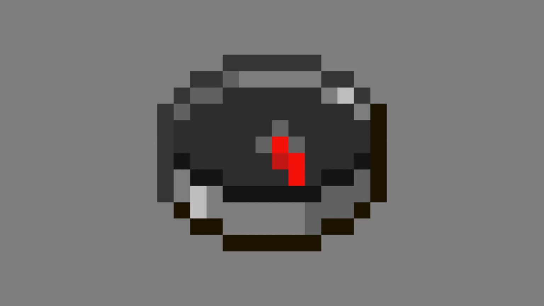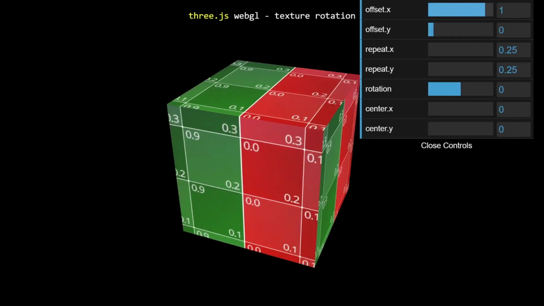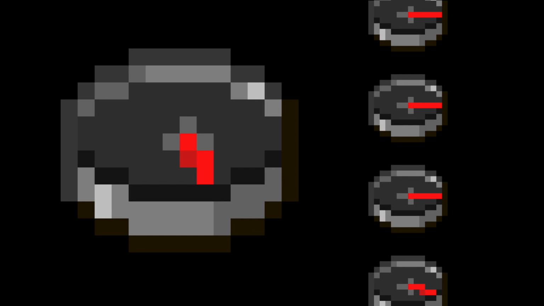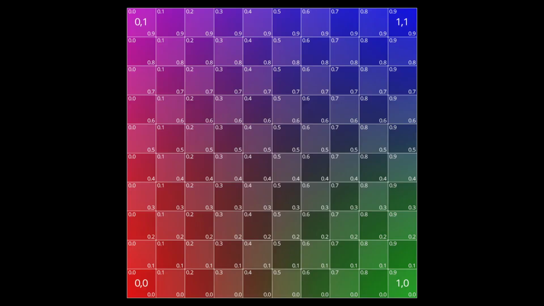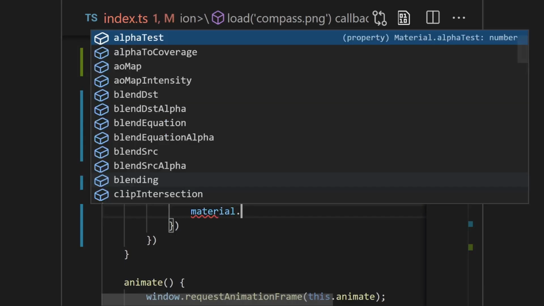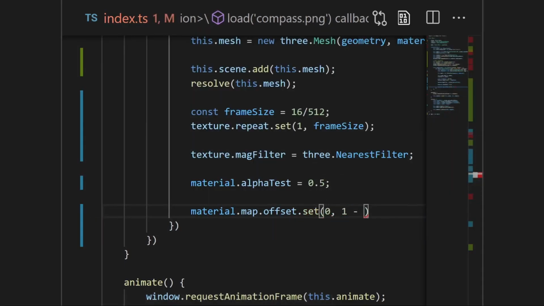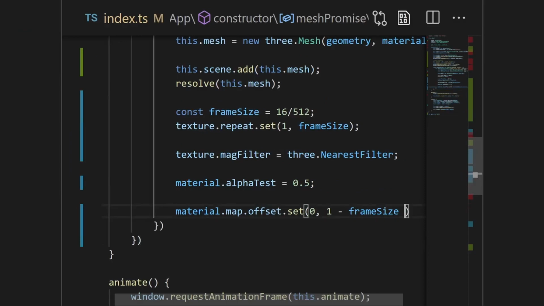Now, we can start animating this texture. This can be done by setting the offset in our loop. Right now it should be 0. And if we look at what frame is being drawn, you will see that we're drawing the last frame. And this is because 0 in our UV is the bottom left. So an offset of 1 minus 1 over 32 gives us the first frame. If we want to draw the second frame, we use an offset of 1 minus 1 over 32 multiplied by 2.